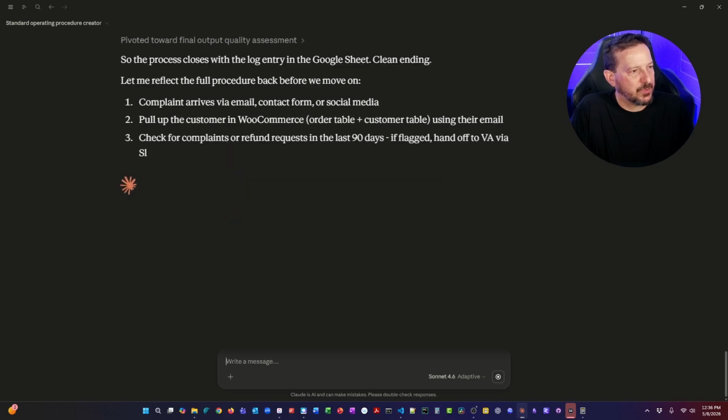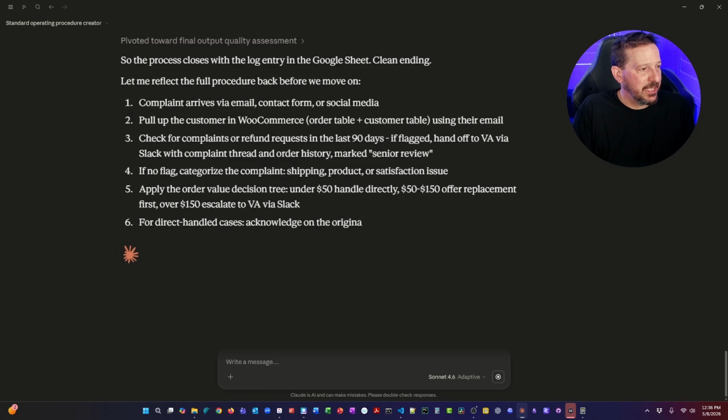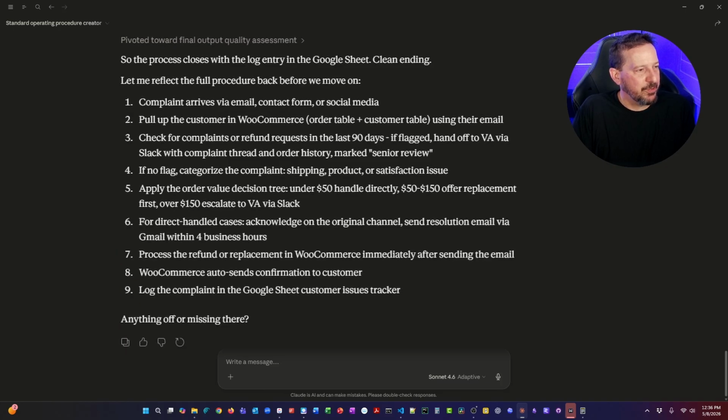So the process closes with the log entry in the Google Sheet. It's a clean ending. Let me reflect the full process before we move on. The complaint comes in, arrives via email, a contact form, or social media. Pull up the customer in WooCommerce, the order table and customer table, using their email. Check for complaints or refund requests in the last 90 days. If flagged, hand it off to the VA via Slack with a complaint thread and order history marked senior review. If no flag, categorize the complaint: shipping, product, or satisfaction issue. Apply the order value decision tree for under $50, 50 to 150, or over 150.